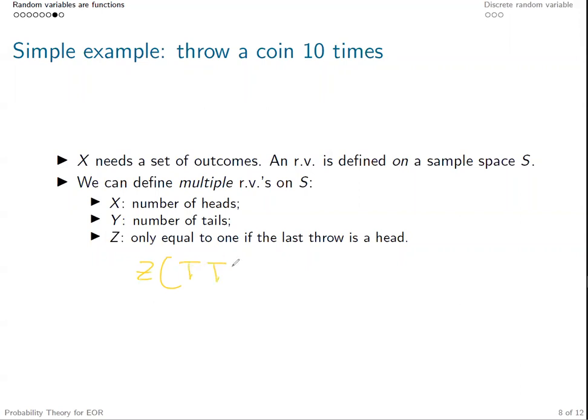outcomes such as T to 0, and HT, but the last one is the T, also equal to 0, and outcomes such as T, except the last one we get a head, to 1, right? That only equals 1 if the last throw is a head. So this Z is also a function defined on the sample space, maps all the outcomes to values 0 and 1 from the real line. So that is also a function defined on the sample space.